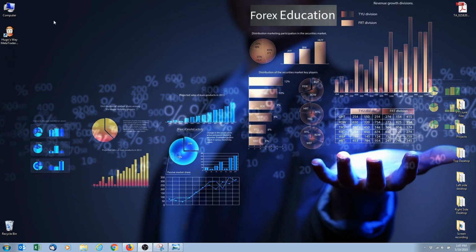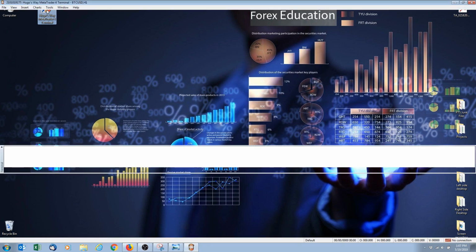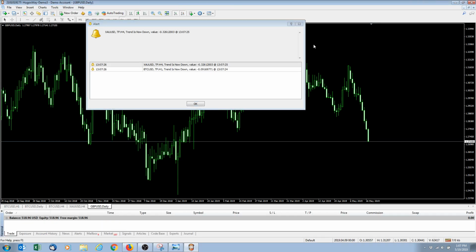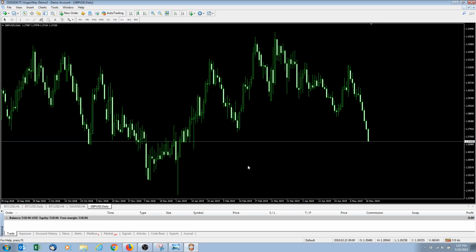Now you can see that in our previous tutorials, we installed MetaTrader 4 and set up a demo account in Hugo's Way. So I want you to open up MetaTrader 4. Double click and let MetaTrader 4 load. Just close anything that pops up. Basically we want to see this screen right here.